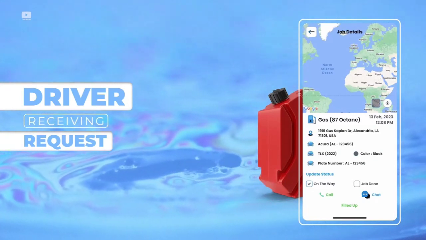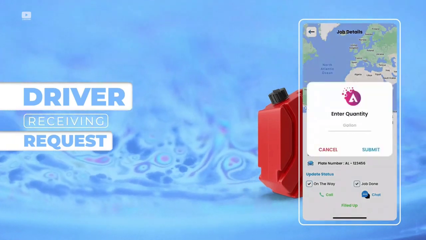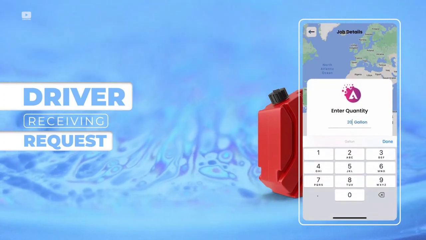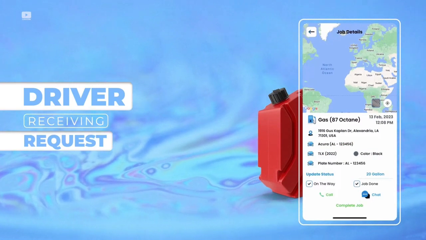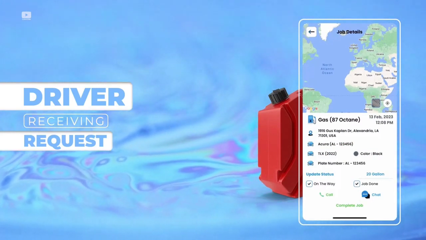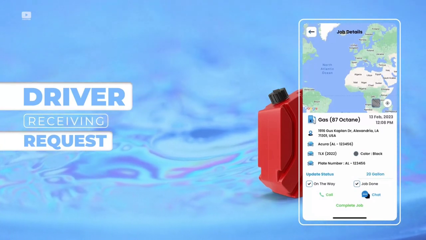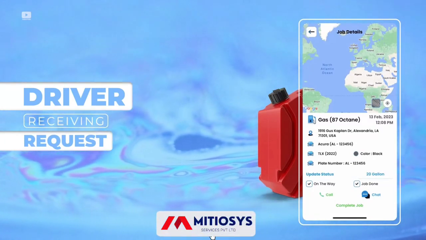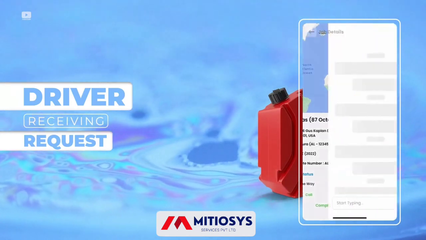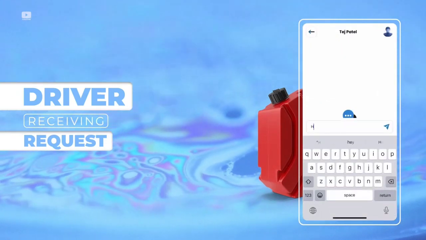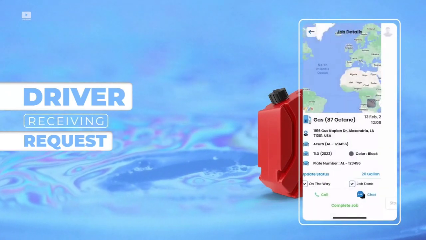On reaching the customer's location, the driver can enter the quantity of fuel that he or she has delivered. This can be gallons or liters of gas or petrol, whatever is being delivered. Then he can hit submit, and tick mark the box of job done. He can also chat with the customer, and give a phone call to the customer from the same place. This makes it easy for both the driver and the customer to identify the exact location.